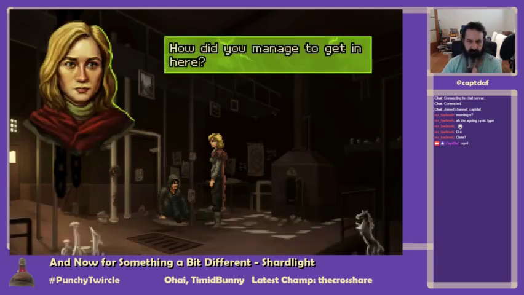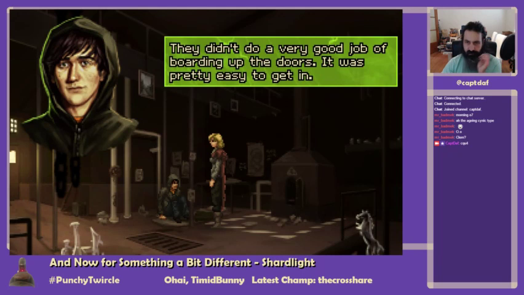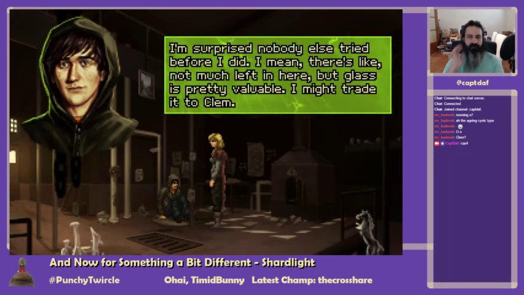How did you manage to get in here? They didn't do a very good job of boarding up the doors. It was pretty easy to get in. I'm surprised nobody else tried before I did. I mean, there's not much left in here, but glass is pretty valuable. I might trade it to Clem.